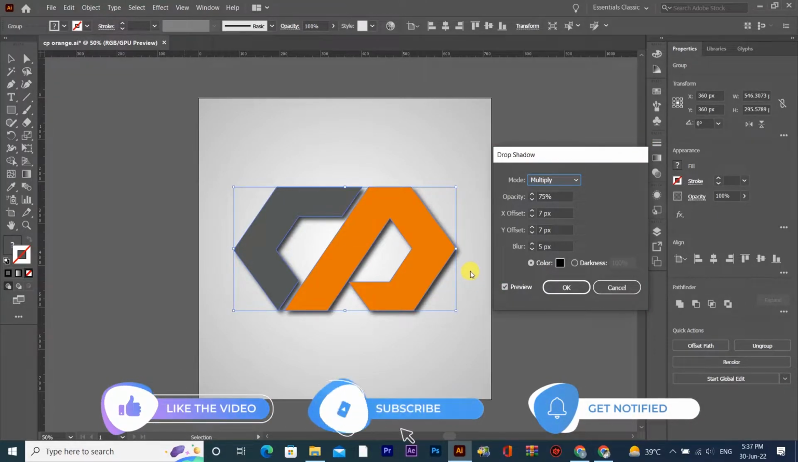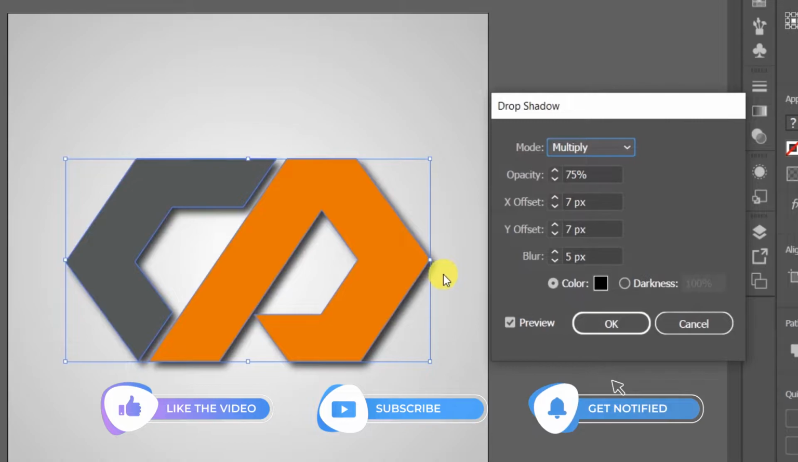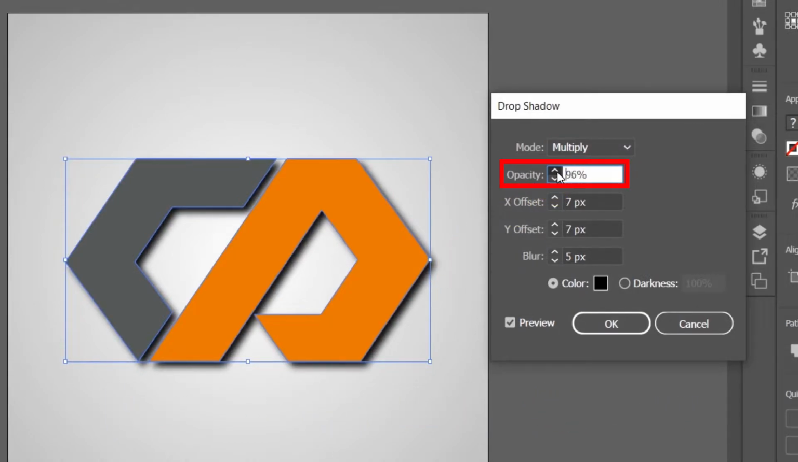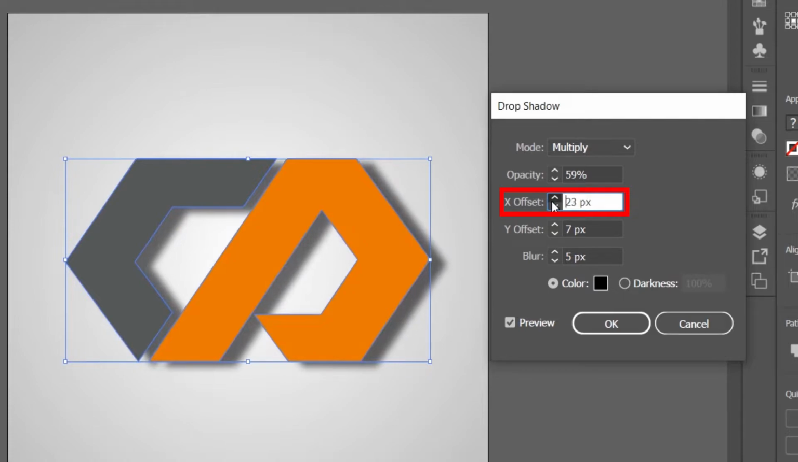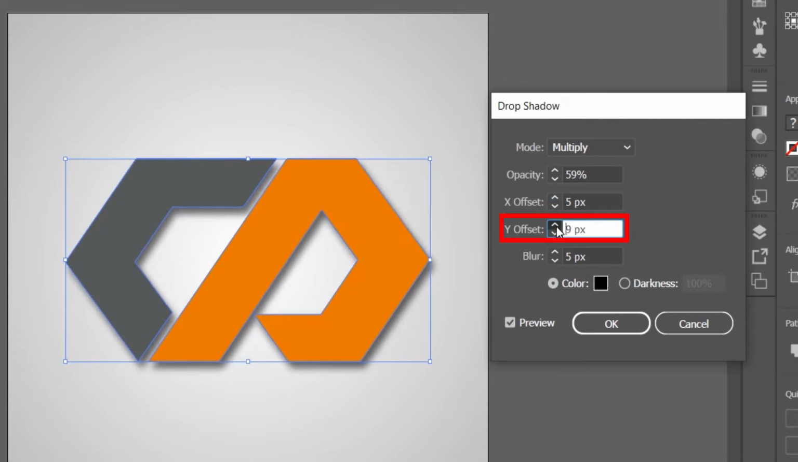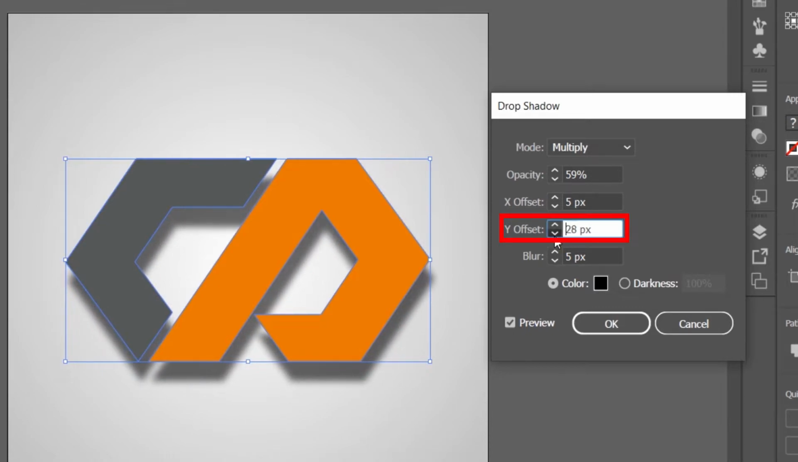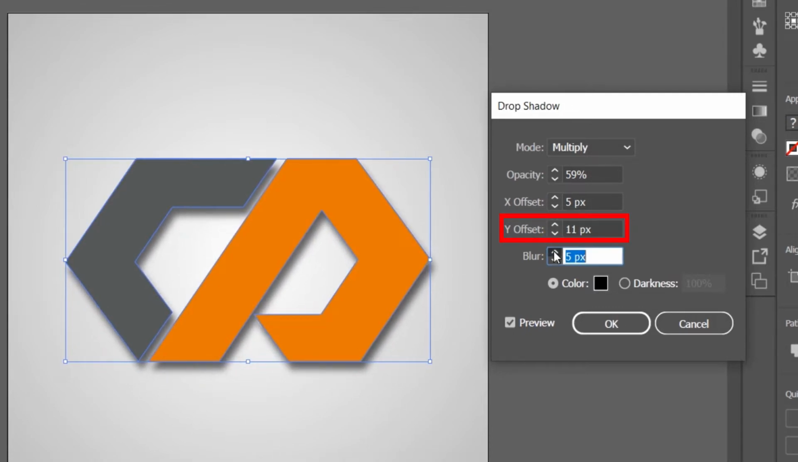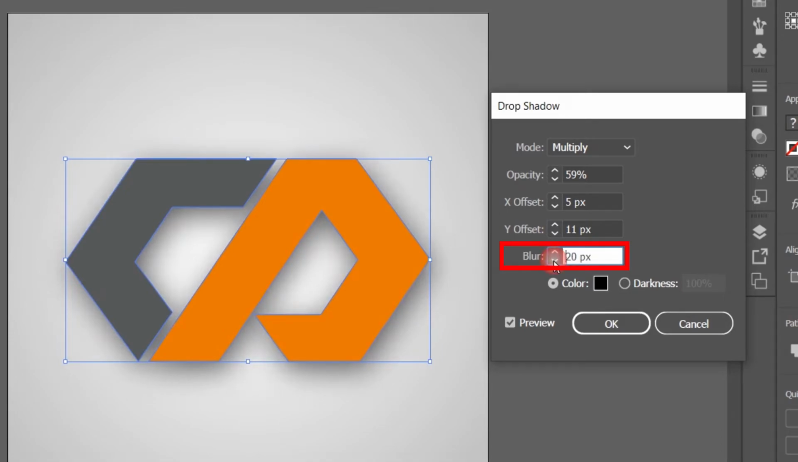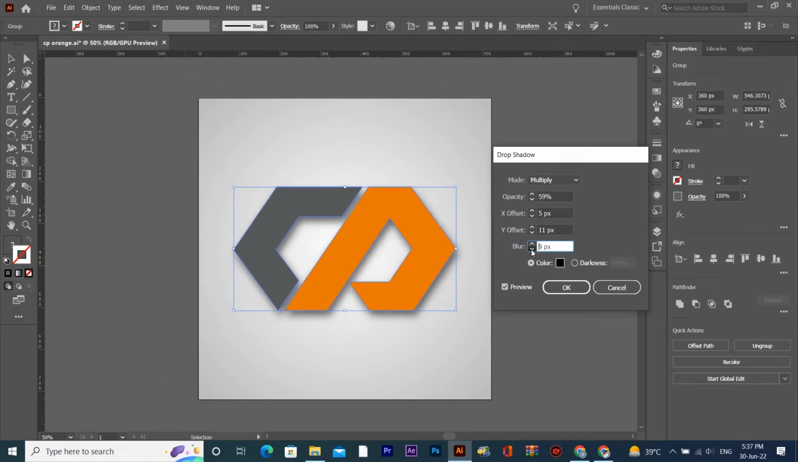Here are some settings to change the opacity and direction of shadow. This value is used to increase and decrease the opacity of shadow. This value is used to change the left and right direction of shadow. This value is used to change the up and down direction of shadow. And this is used to change the blur value of shadow. After setting these values, click on OK.